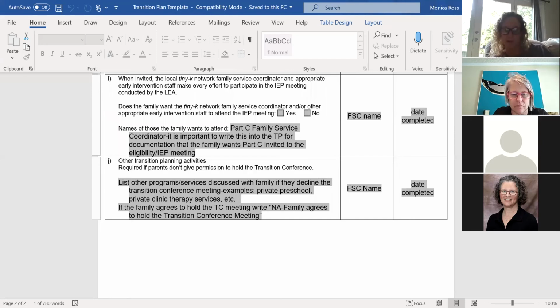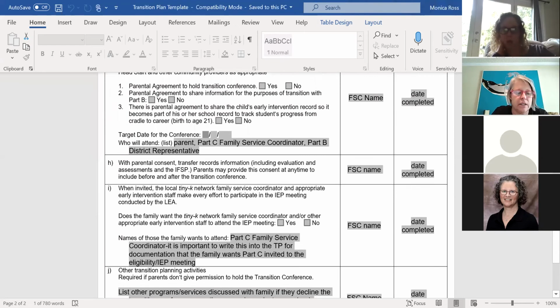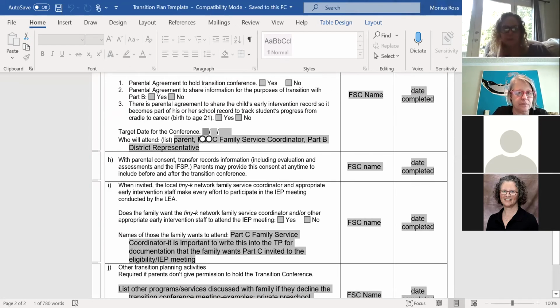Oh, I see a question pop up. It says, does question number 3 relate to giving permission to transfer records? No. Question number 3 is specifically cradle to career, which is no longer a thing. Question 2 is what gives permission to share the IFSP for purposes of transition.